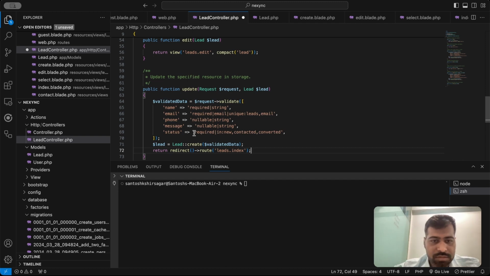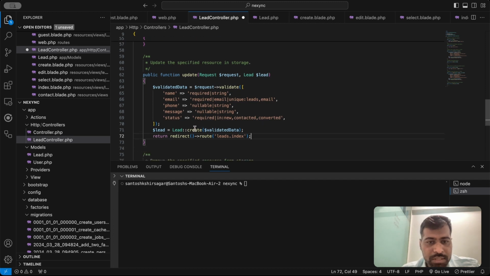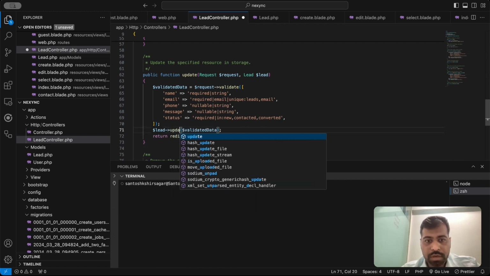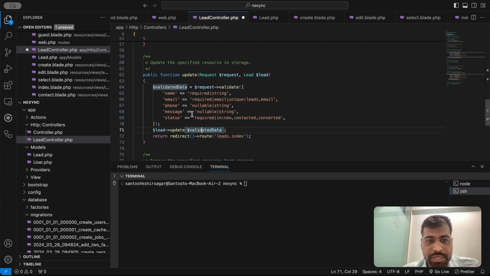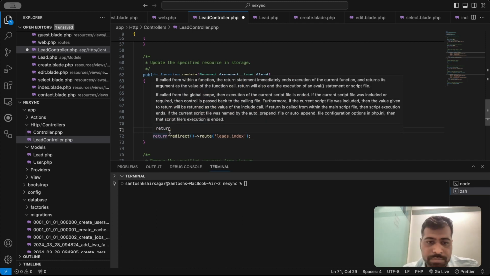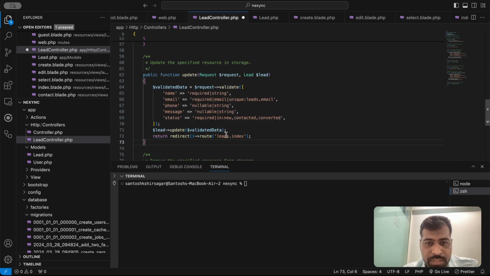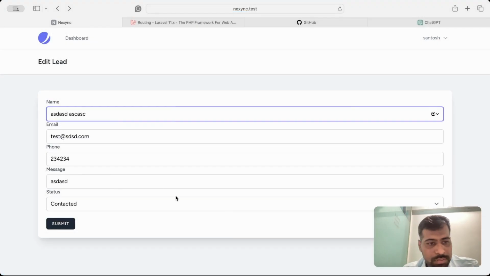Right now, I will just copy paste. So validated data, so rather than this lead create, I will use lead update, and this validated data will be here. So it will update that particular lead. Okay, lead is coming from there, and then redirect to leads index. We'll see how it works.